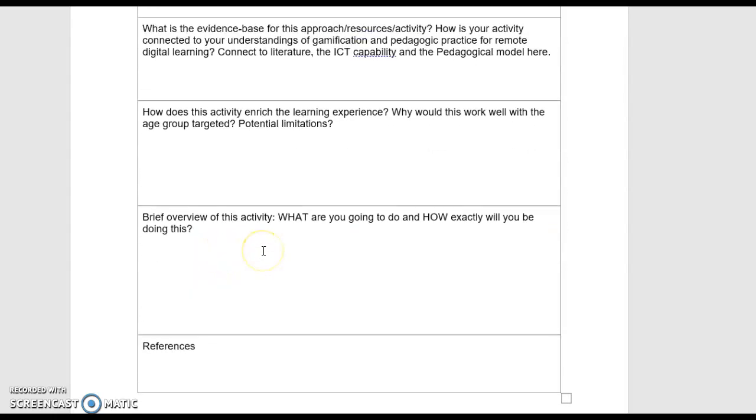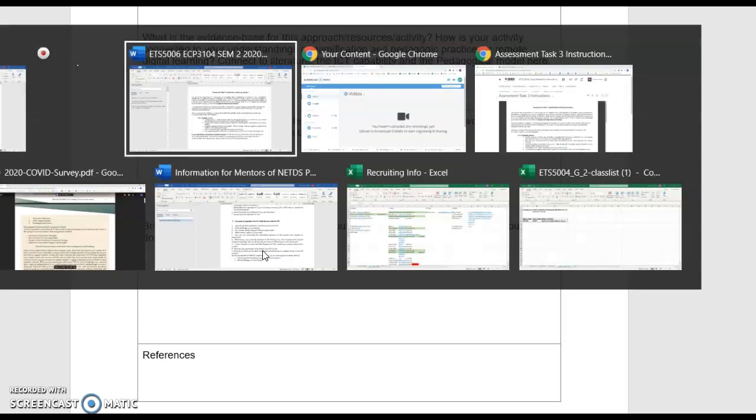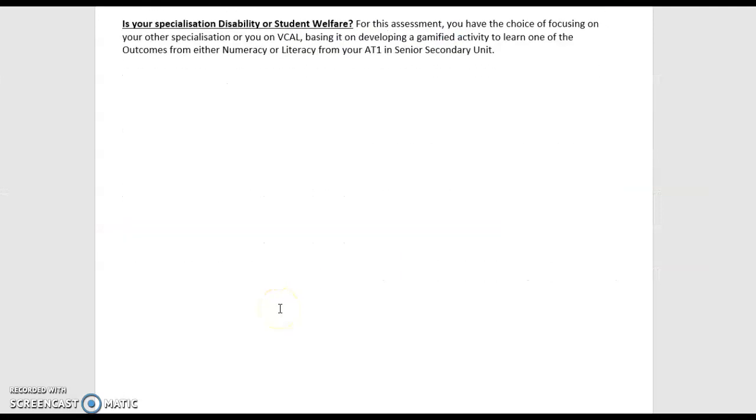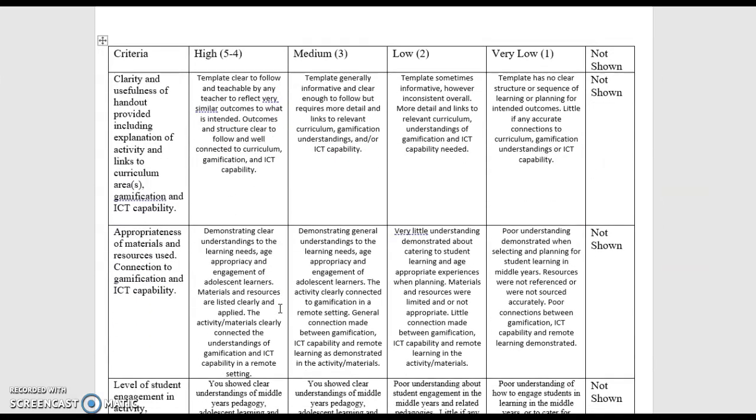Okay. Now, going back to the activity and looking at the rubric, because this is what your peers will be evaluating you on, and also your tutors, you have some criteria here. So the handout, this is the template. It needs to be clear. It needs to have the pedagogy outlined, and it needs to be connected to gamification. So how is it actually a gamification? It's not just a game, for example. How have you actually thought about the elements of gamification and the ICT capability?